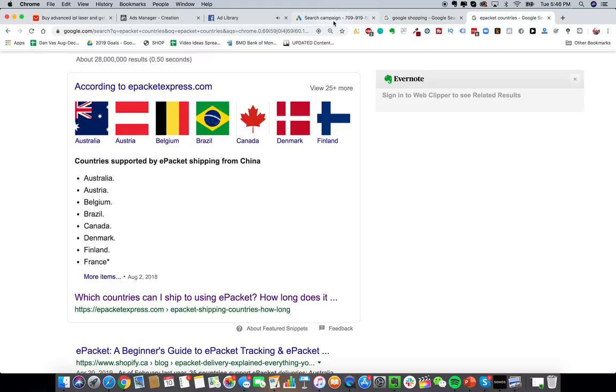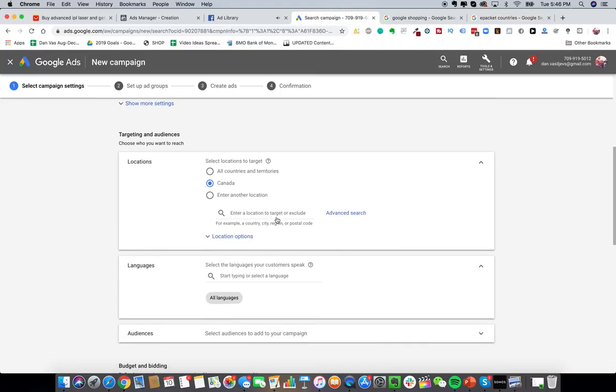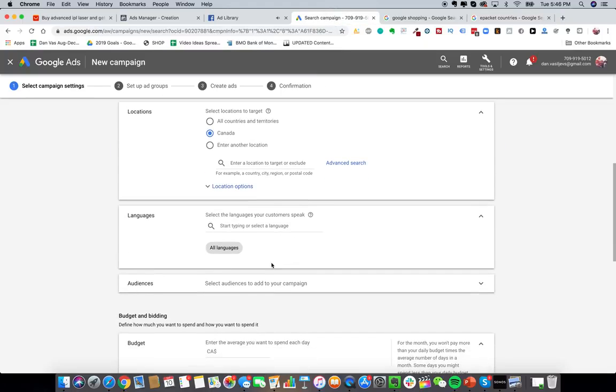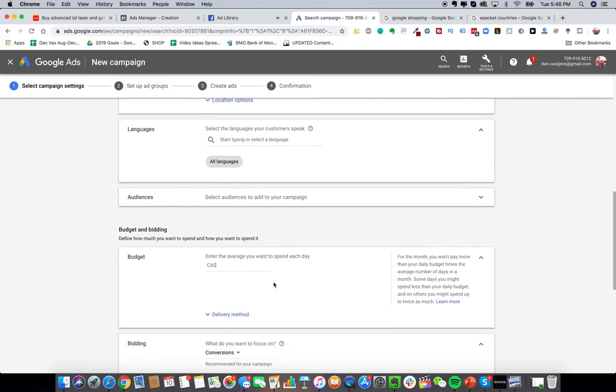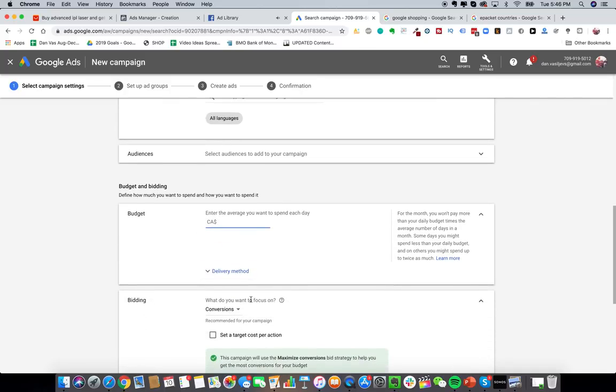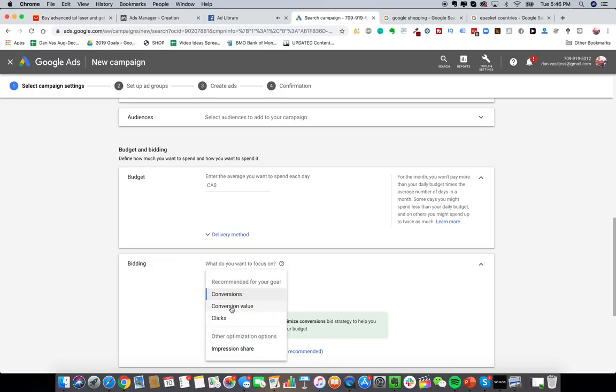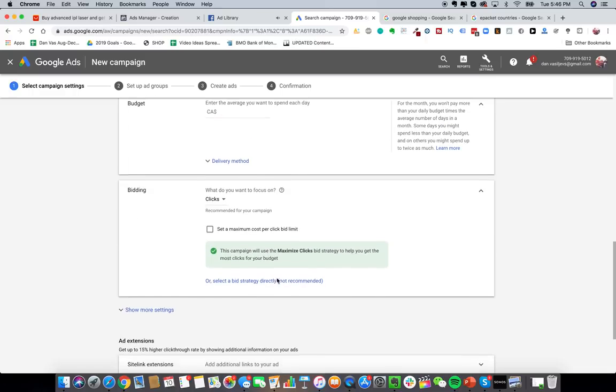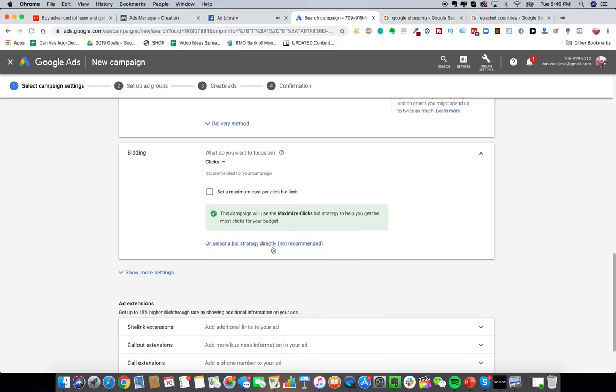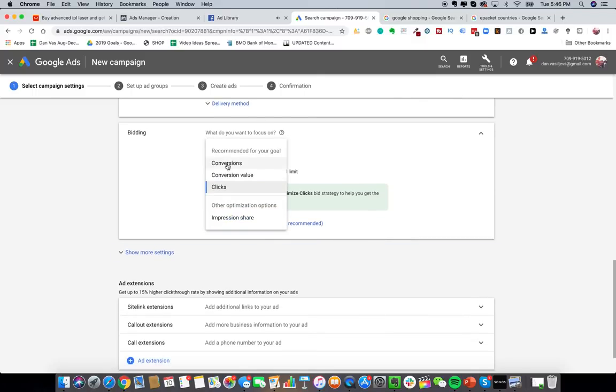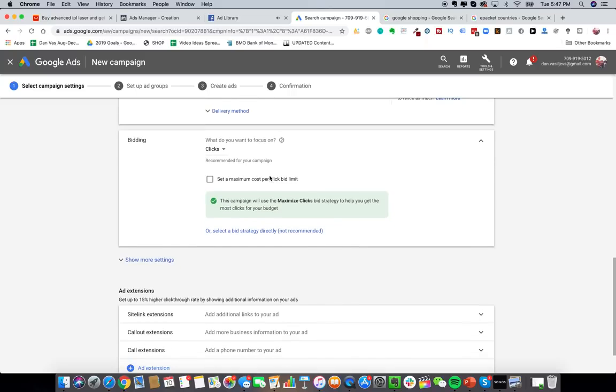We don't want to be targeting countries from the third world because they don't have enough disposable income to buy our products. Now, when we scroll down here for budget, you can start at like $20 a day, $30 a day. And then for bidding, we want to focus on clicks, right? So instead of conversions, we want to focus on clicks. Whenever you target conversions, that means a sale, it's always more expensive. You're telling Google, hey, charge me more, basically.